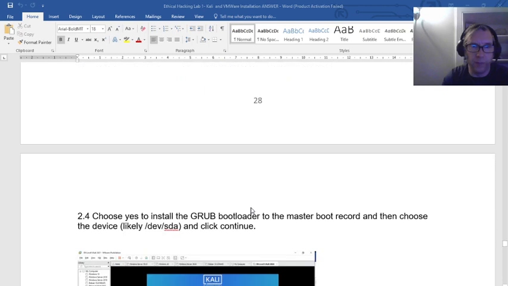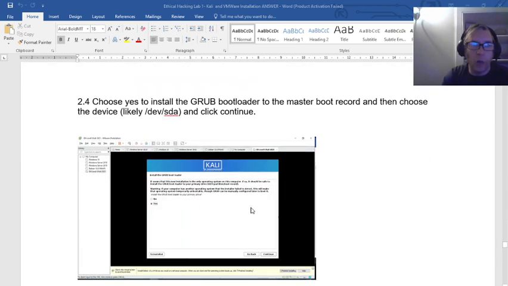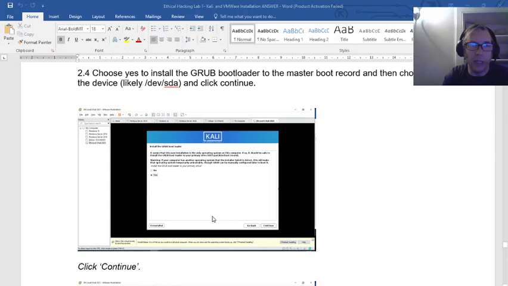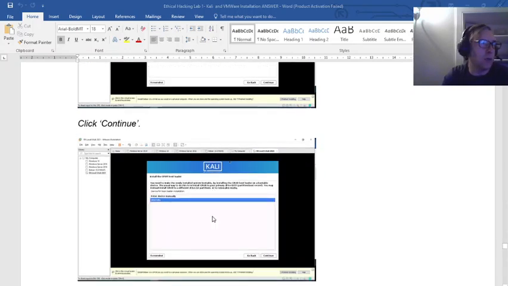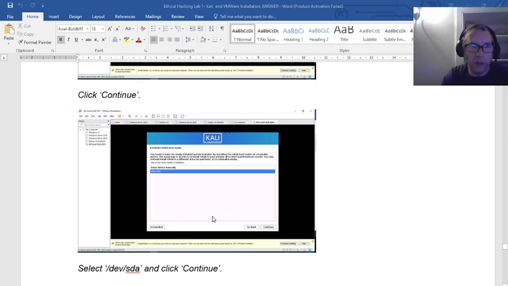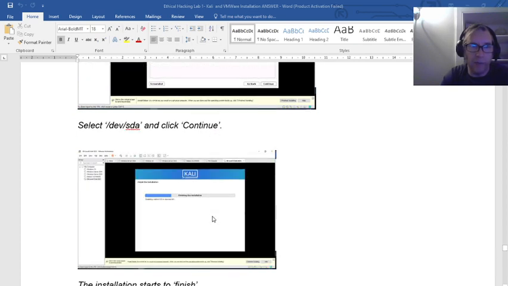Once the file copying and installing, which takes 10 to 15 minutes, has happened, there are one or two more bits to do. Yes, for the Grub bootloader scenario, click continue. Again, this is all just hard drive stuff. Again, that's the link to the hard drive. Just click continue, it'll be fine.